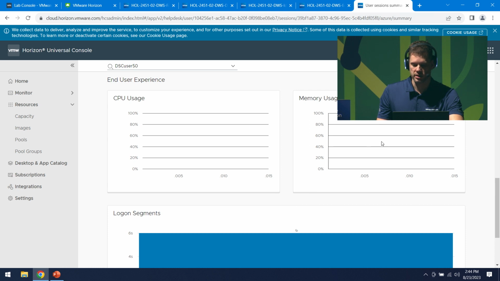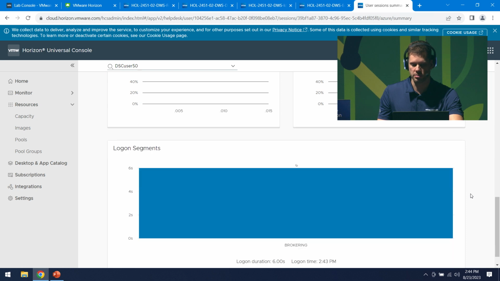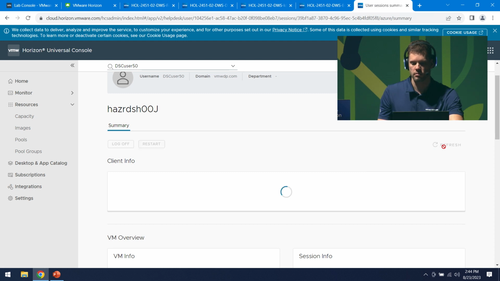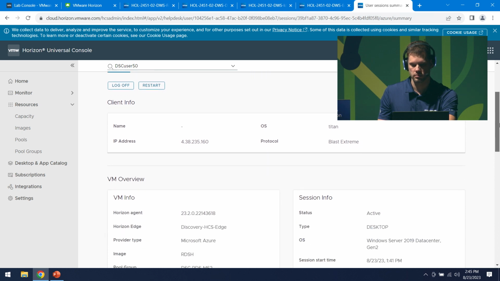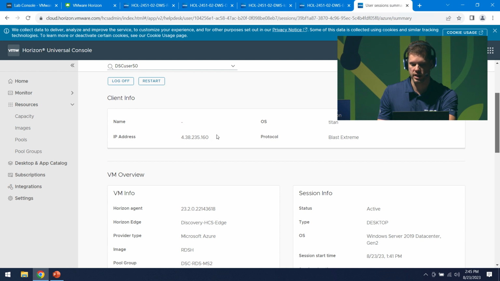And this will take a little bit of time to load, but we'll be able to see the CPU and memory usage that is being consumed at this desktop as well. And you can see that some of this information is starting to come in as far as the IP address goes, the protocol that's being utilized.